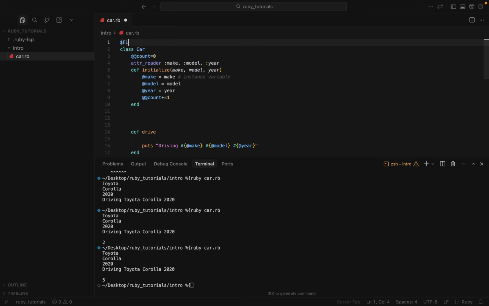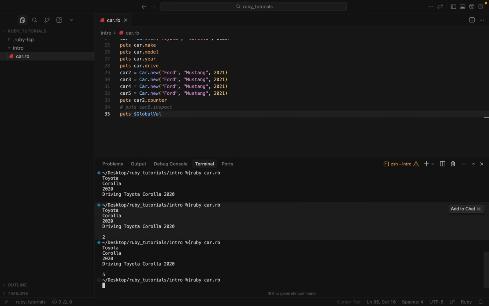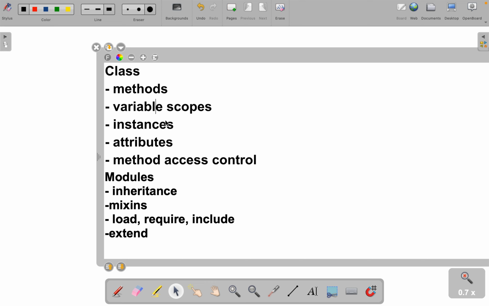So this is a global value. So if at all I call the global value, so it's global value. Now we get the global value. So these are four variable scopes which we have, and you have seen attributes.